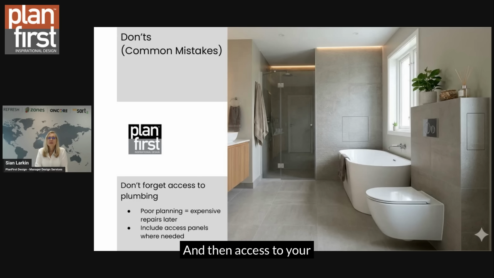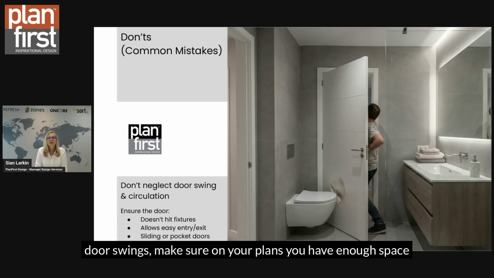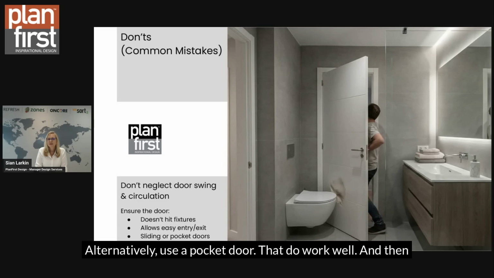And then access to your plumbing. This is very much underrated. Clients don't like having access panels until something goes wrong. Door swings, make sure on your plans you have enough space for that door swing. Alternatively, use a pocket door.